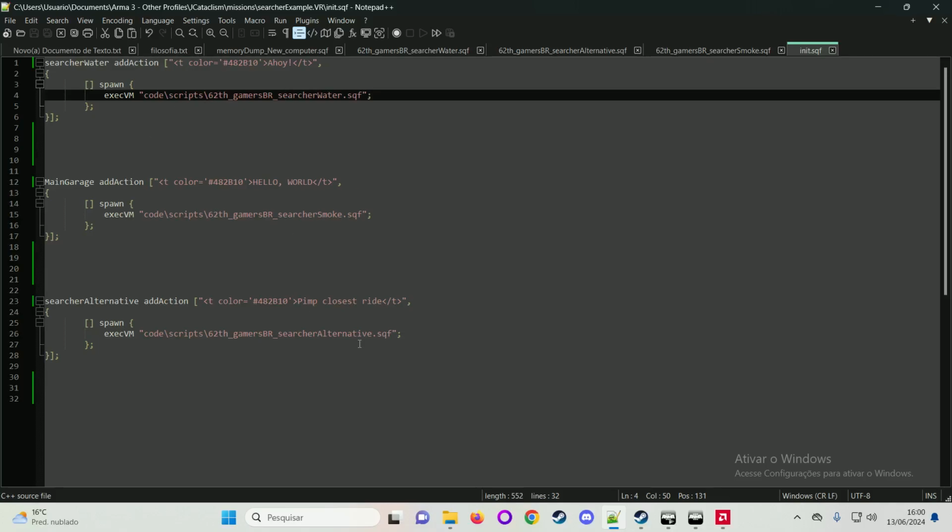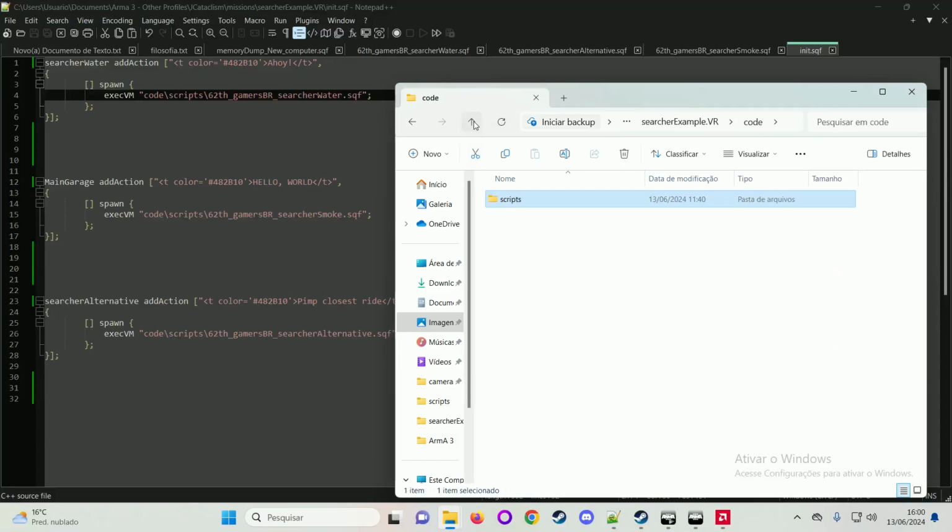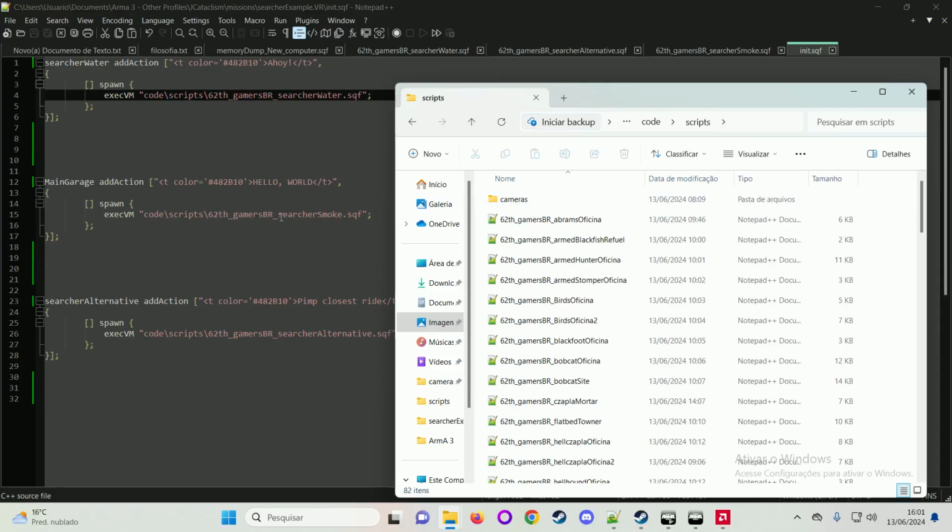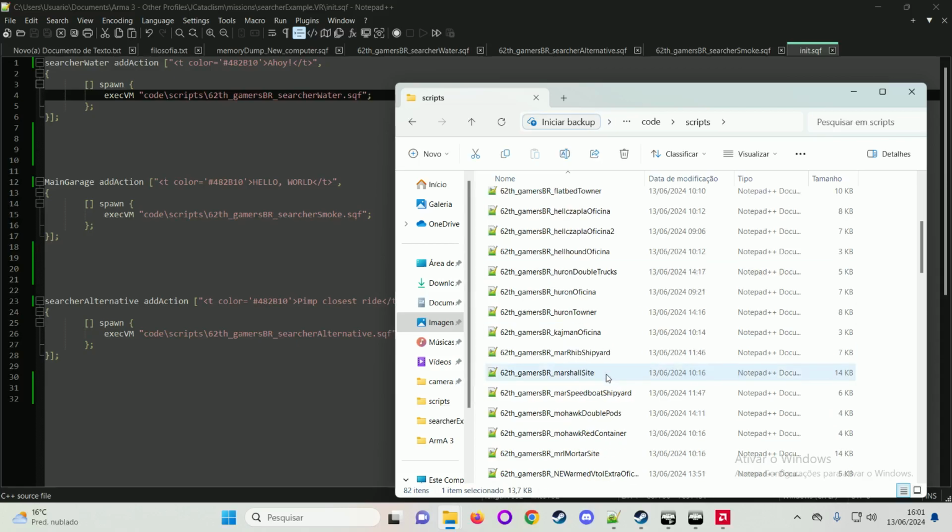These are the files that the index searcher will look into to execute the change, okay? So in this case, the main garage will show the action hello world, and once you click that action, it will search for this file inside. Why do I have these folders here? Here is our main folder of the mission. Then look at here, code scripts, and it will look for searcher smoke. Where is this file? Searcher smoke.